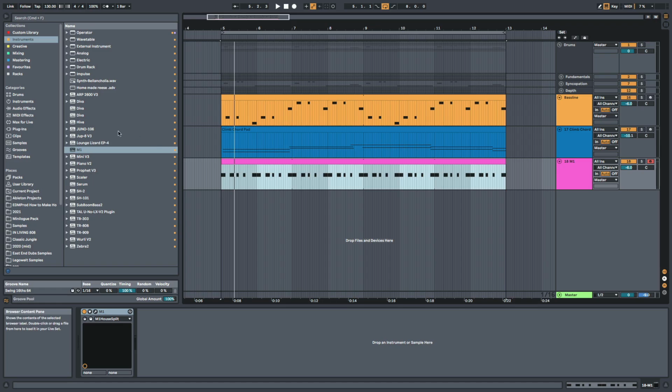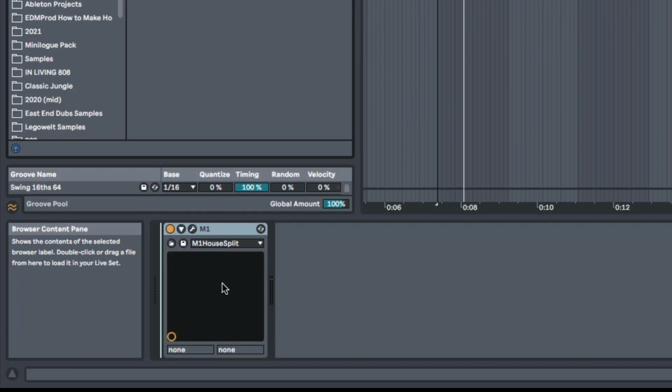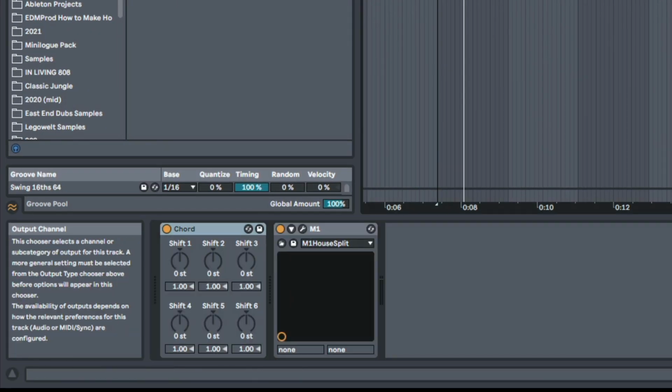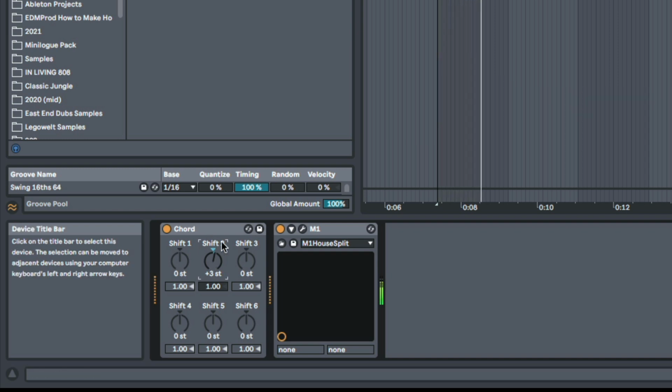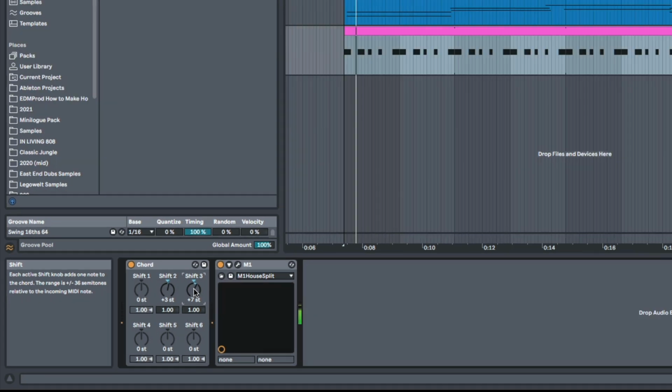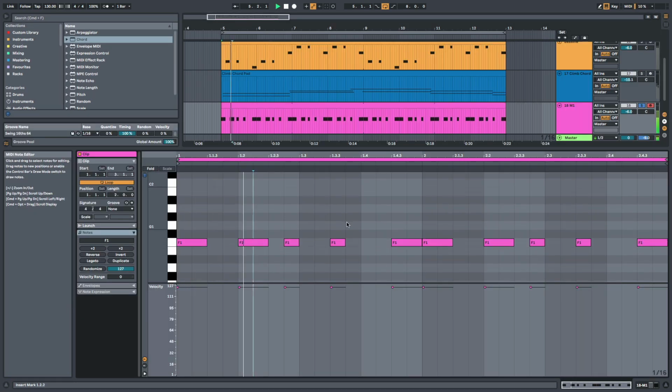So the next thing I'm going to do is actually go over and grab the MIDI chord effect. And I'm just going to make minor chords out of the notes that I already have. So let's just play this. I'm going to go to Shift 2 and turn that up 3 semitones. And then go to Shift 3 and turn that up 7. So it's going to create a minor chord off any note that I play.